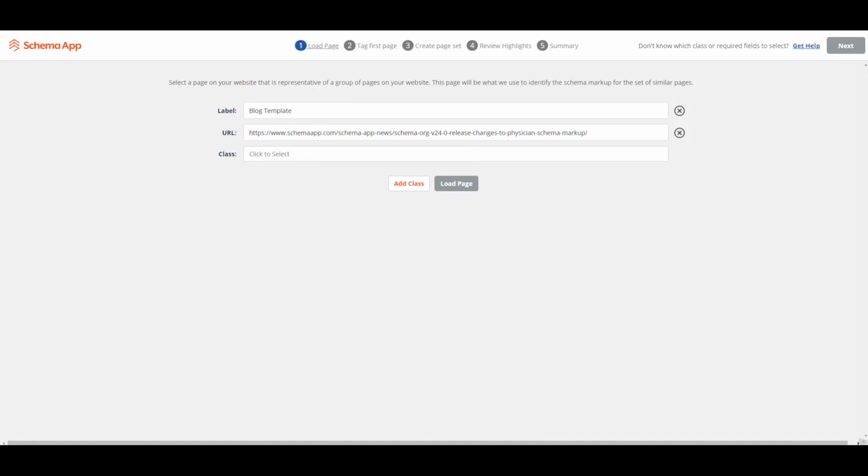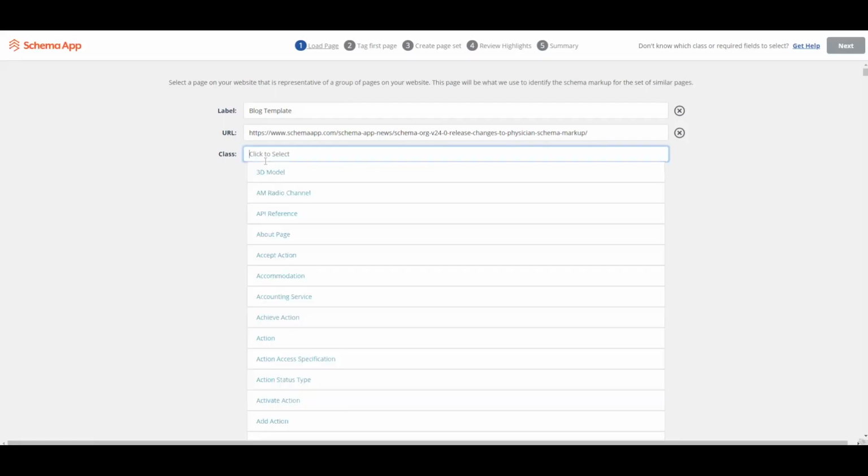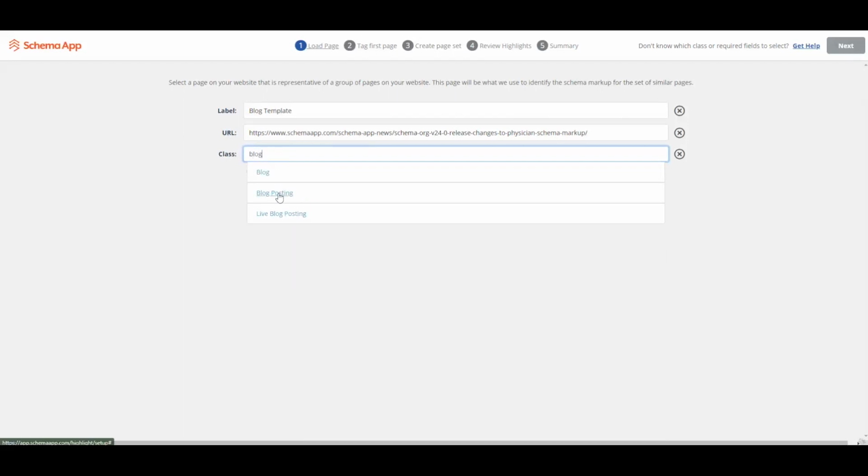Next, you can choose the schema.org class, also known as a type, that best defines the page. The Schema App Highlighter contains the entire schema.org vocabulary, including extensions. When a new version of schema.org is released, they are available on our platform within 24 hours. In this case, we'll be using blog posting.